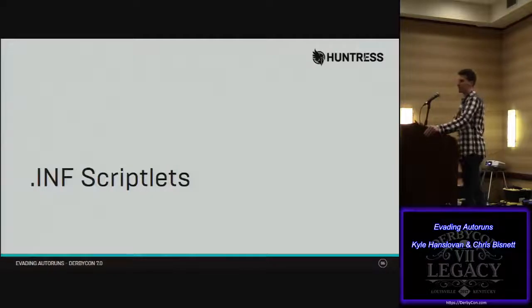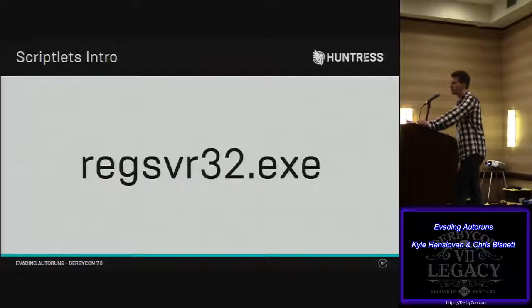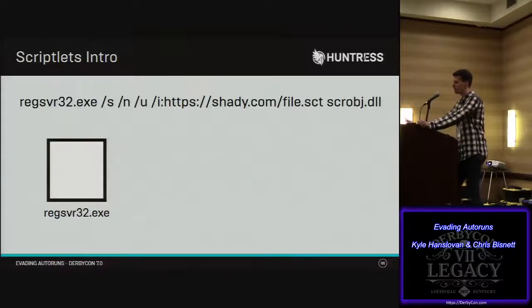And the last one I'm going to get to is INF scriptlets. And this one is near and dear to my heart because scriptlets have been around for a long time. Casey did a great job of exposing this and bringing attention to it last year. And the first thing that comes to all of our minds with scriptlets is regsvr32.exe. The reason it comes to our mind is that in Casey's example, we use this legitimate Microsoft executable to essentially say, hey, I want to silently register or unregister an object, a binary.